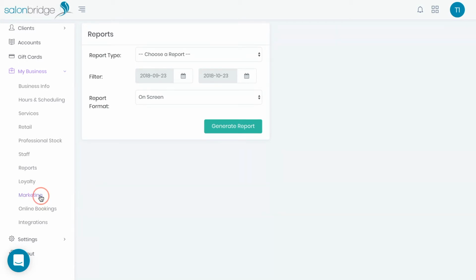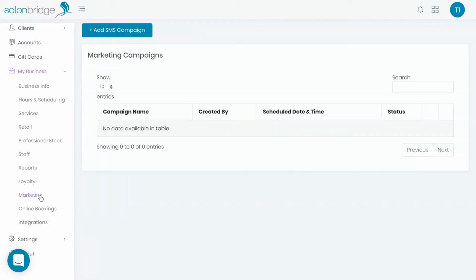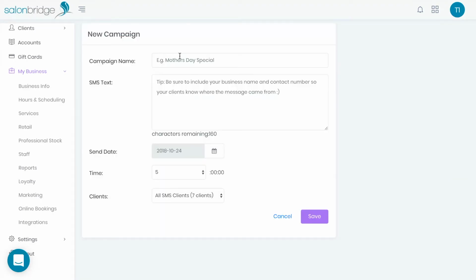If we go to the marketing section, you'll see that we're able to create an SMS campaign. This allows us to give the campaign a name, for example, Mother's Day Special, the SMS text that should be sent to your customers, when you'd like it to be sent, and at what time during that date the message should be sent. You're also able to specify to which clients the message should go.